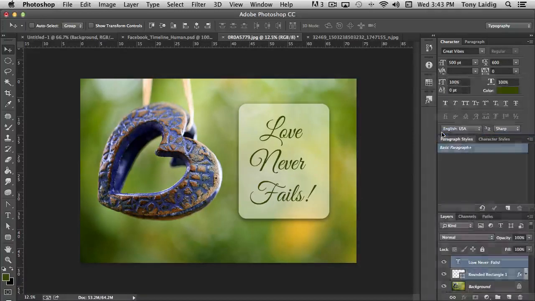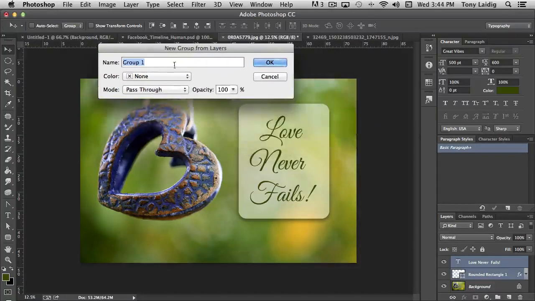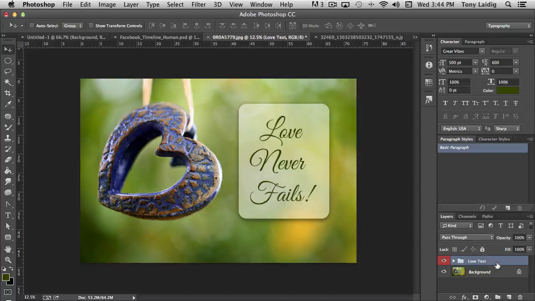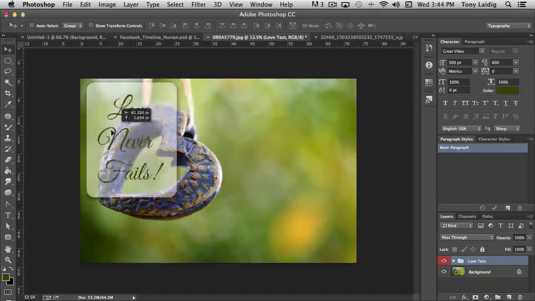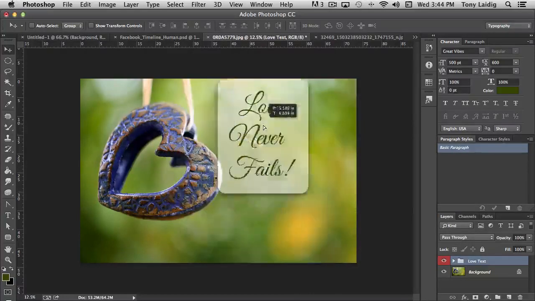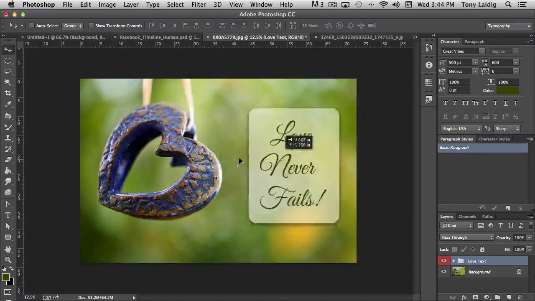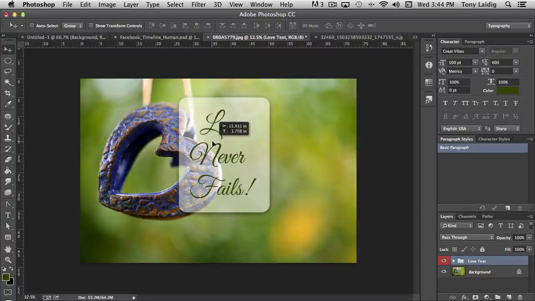So I'm going to click that, and we can name the group, and we're going to name it love text. We can choose to color it if we want, just to assign the color for that group. Click OK. Now you'll notice that instead of us having the two layers there, we just see one. And with this selected, if I choose the move tool, everything that's in this group is moved and affected simultaneously.